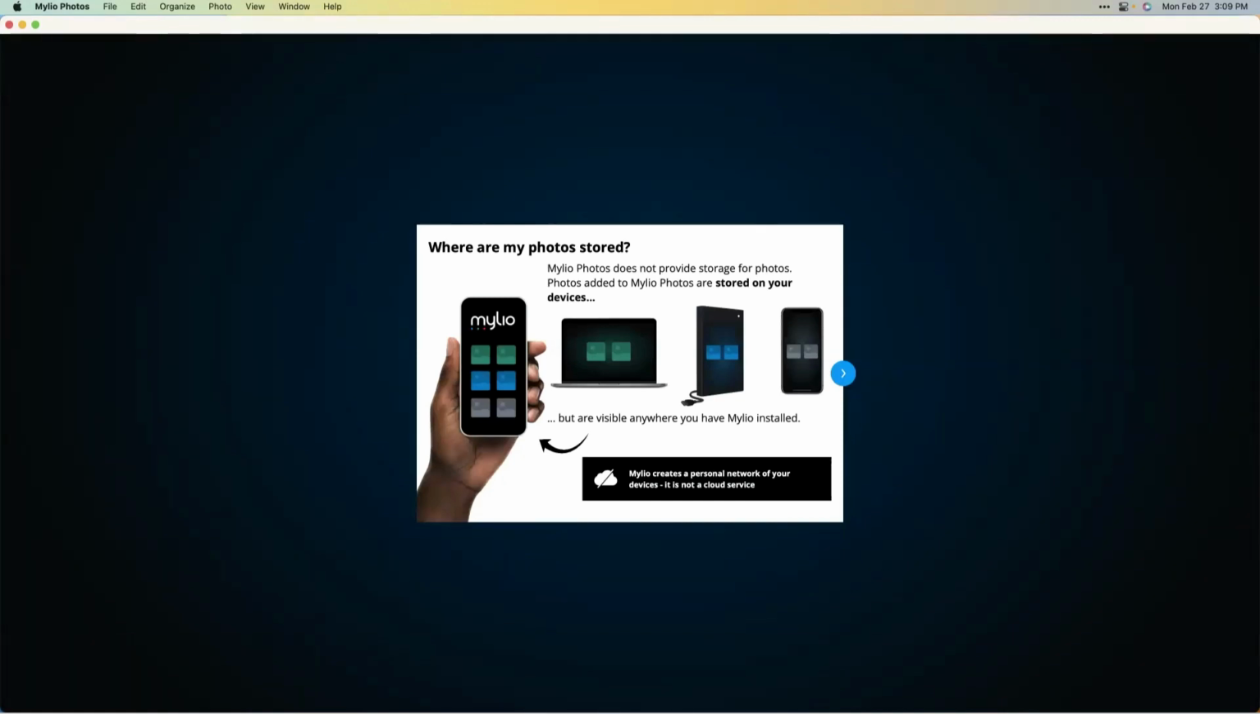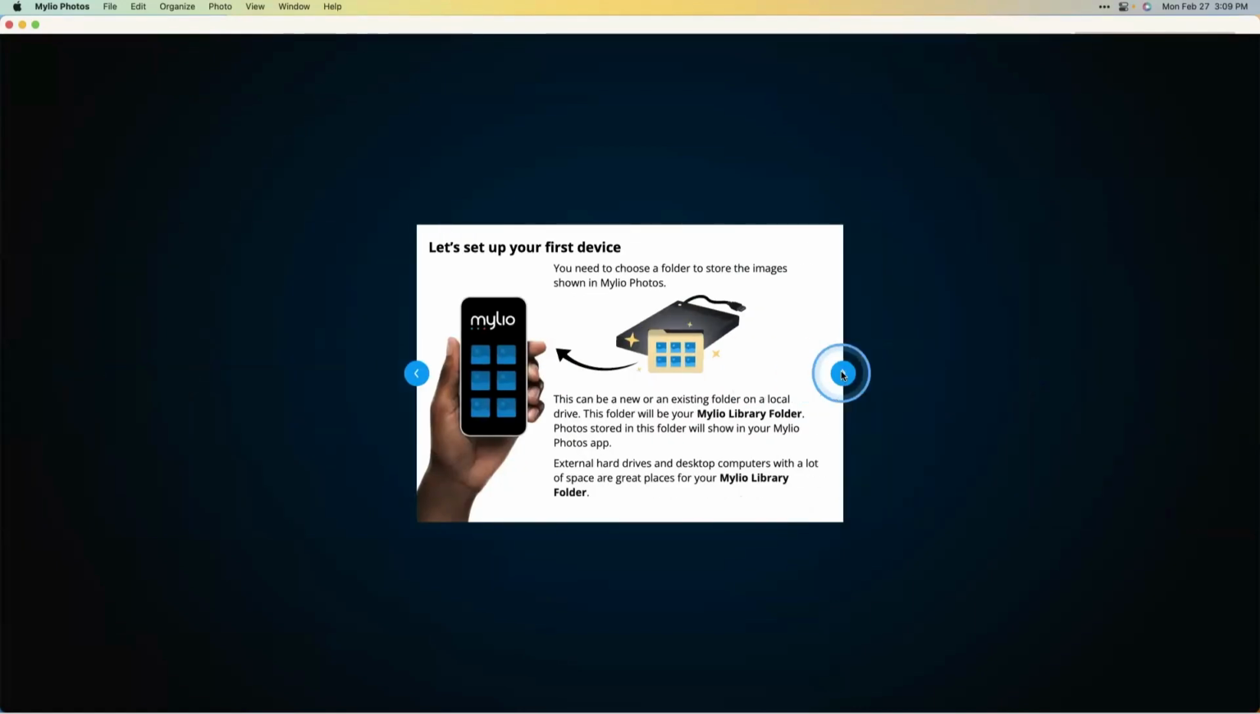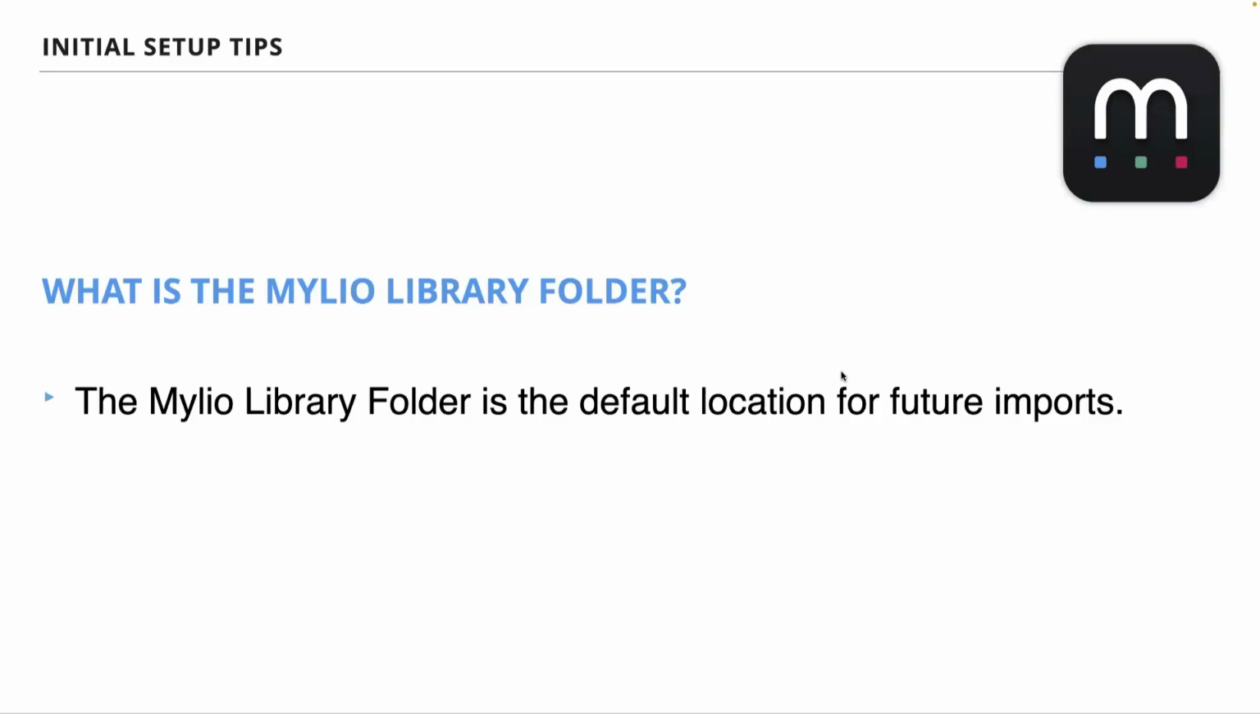All right, so we're going to have a series of slides that acquaint you with how Mylio Photos interacts with the images on your hard drives. I'm going to go ahead and click forward a couple of slides, and we're going to get to the point where we talk about the Mylio Library folder. So what is the Mylio Library folder? Simply stated, it's the location for all of your future imports. You can choose other locations when you bring your photos in, but this becomes the default. It's just the first place that Mylio is aware of that it watches for photos.